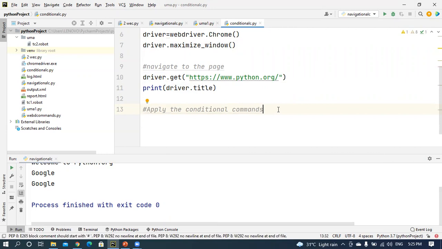The conditional commands here are is_enabled and is_displayed. These two you are going to learn now. After that, you will learn about is_selected. is_enabled, is_displayed.